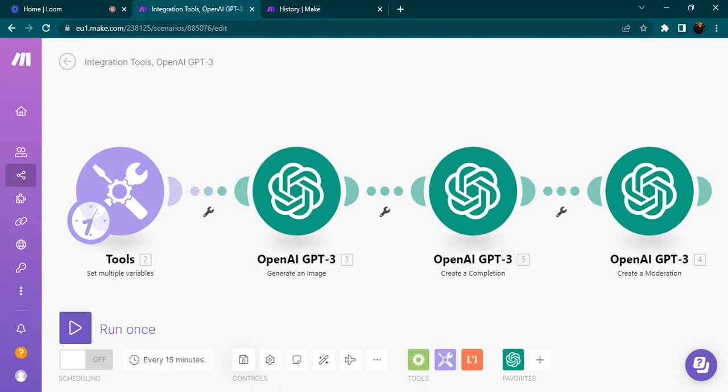Today I am going to tell you how to use OpenAI GPT-3 modules in Make to automate your business. It is very helpful because you can generate images, you can generate articles and post it automatically to your blog, your website or your Facebook post, Instagram post, like that.